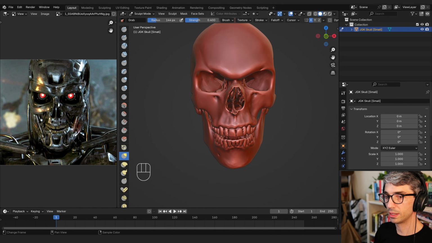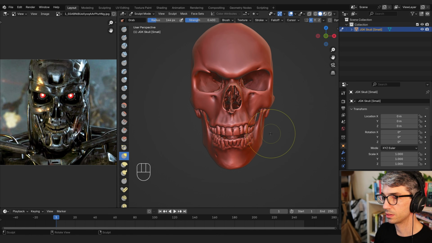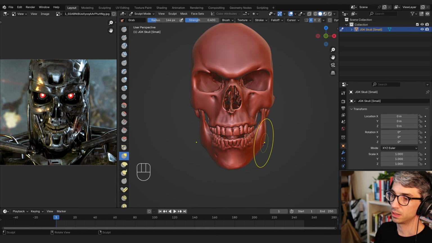Now I feel like we need to widen his jaw. See how like fat that jaw is. So let's take using the grab tool, and let's just pull his jaw out like this.